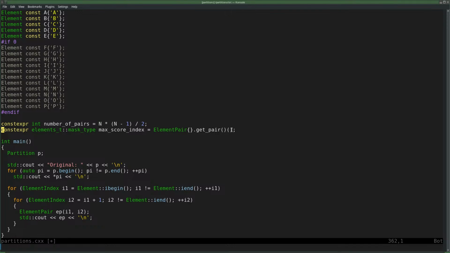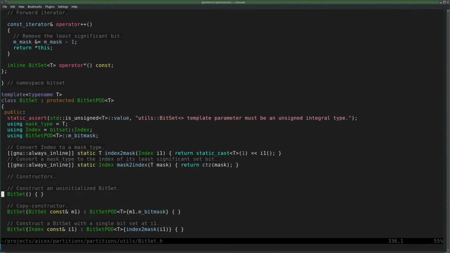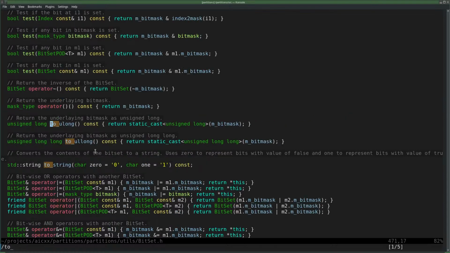Now this is not very clear. I would rather have this be called get mask or something like that. But well, maybe use the other one. Just get it as an unsigned long, or what was it? Get U long or something like that. Of course, I forgot again what it was. Let's jump to a bit set again. To U long, that's good enough.